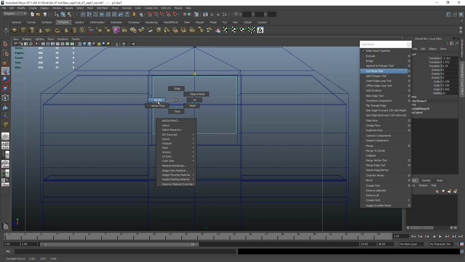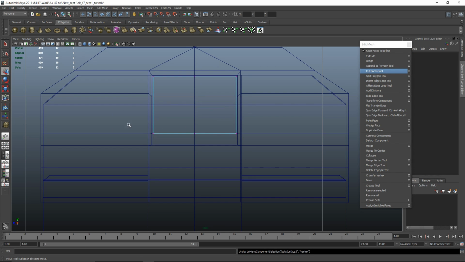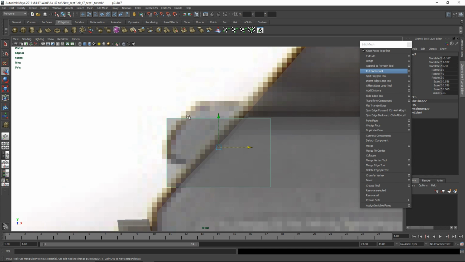Bring that up a little bit, and oops, bring these guys down like so. So we need it to stick out about this much, and I know it doesn't really match the reference here, but that's fine. Okay, I'm going to add another edge loop right there as well. Here we go.